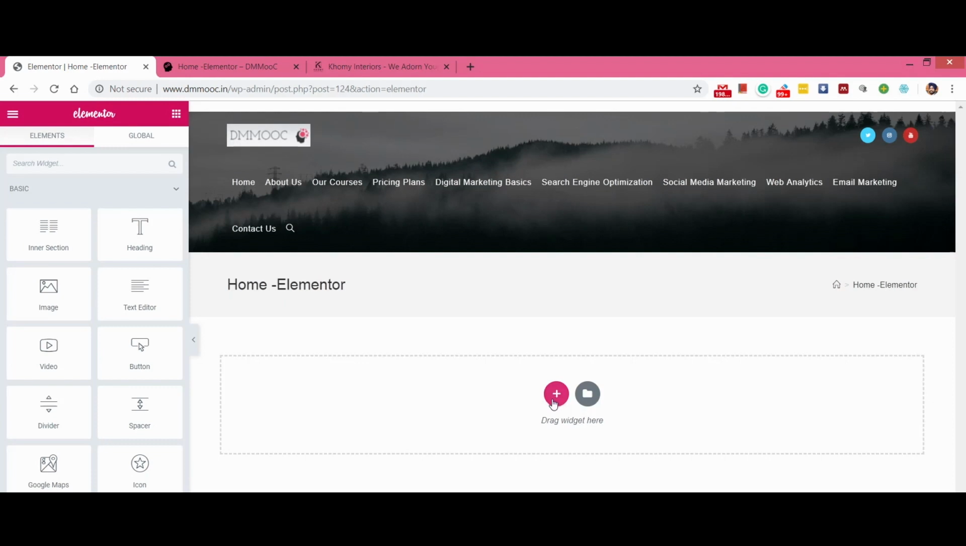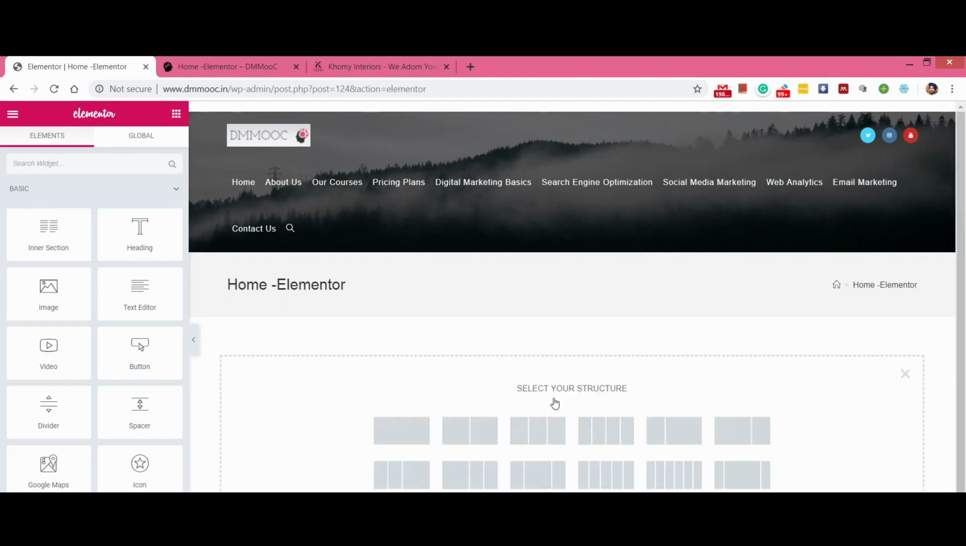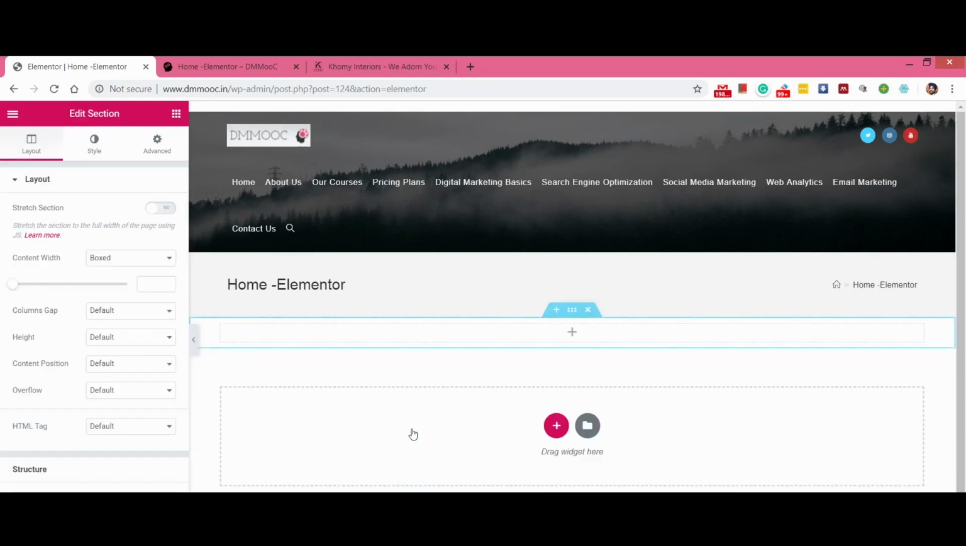To create a section, click the plus sign. Choose the structure, or how many columns you want. As I need full screen, I will select this one. You can see your section is created. Notice, new settings have appeared for this section on the left side.